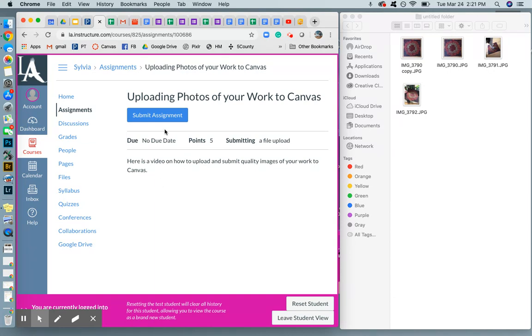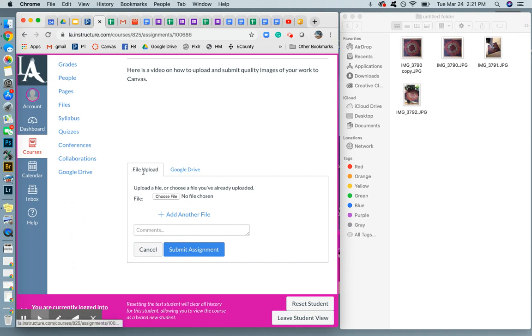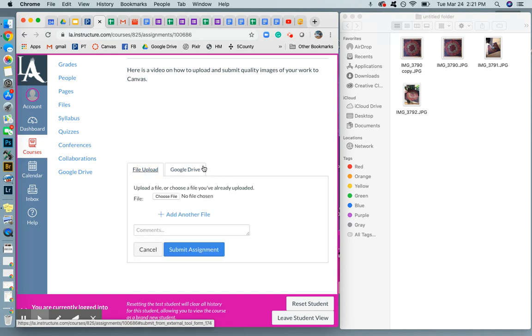So when you're ready to submit, you would click the Submit Assignment button, and you will see that you have a couple of choices. One is to do a file upload, and the other is to use the Google Drive. And you can use Google Drive if your teacher has left that link open to you. In many cases, I think they're probably going to go with a file upload.